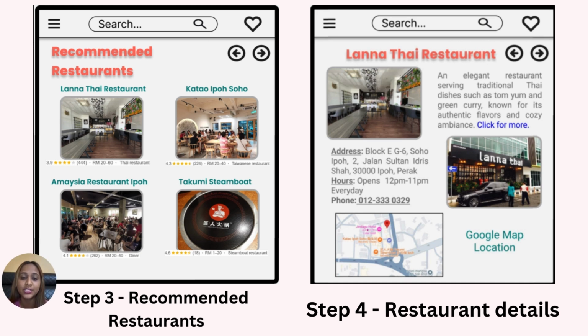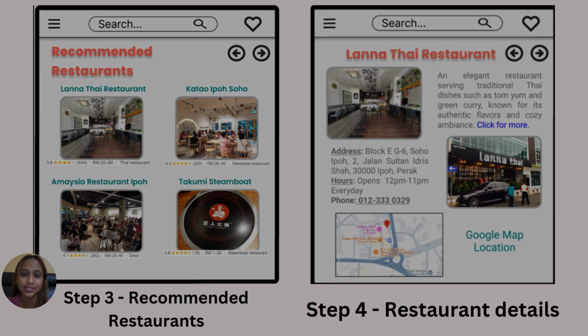For step 4, students can actually click on one certain restaurant to check in more detail about the restaurant. They can also check out the menus and the price. The next steps will be presented by the next presenter.